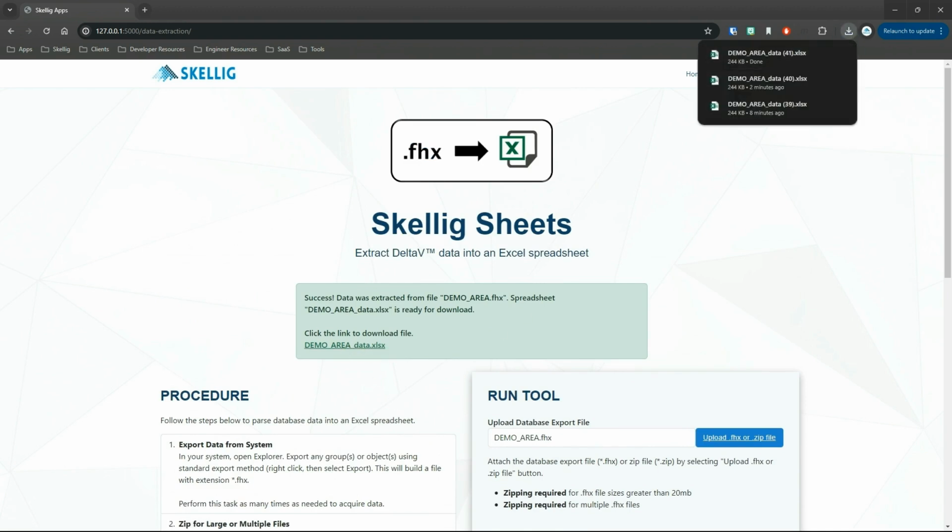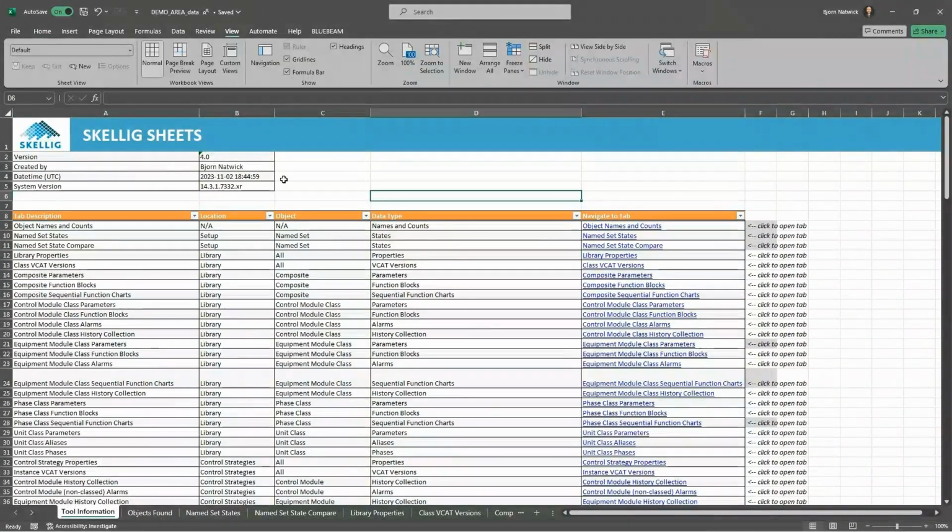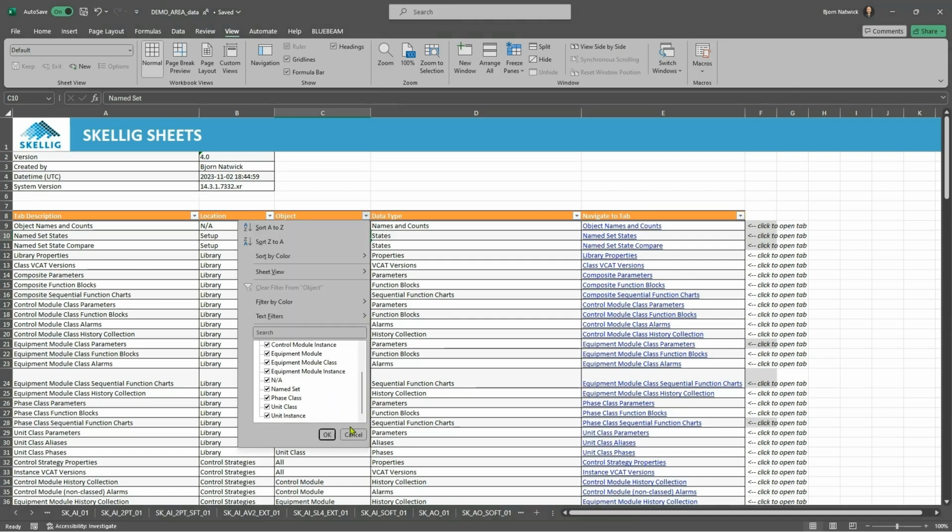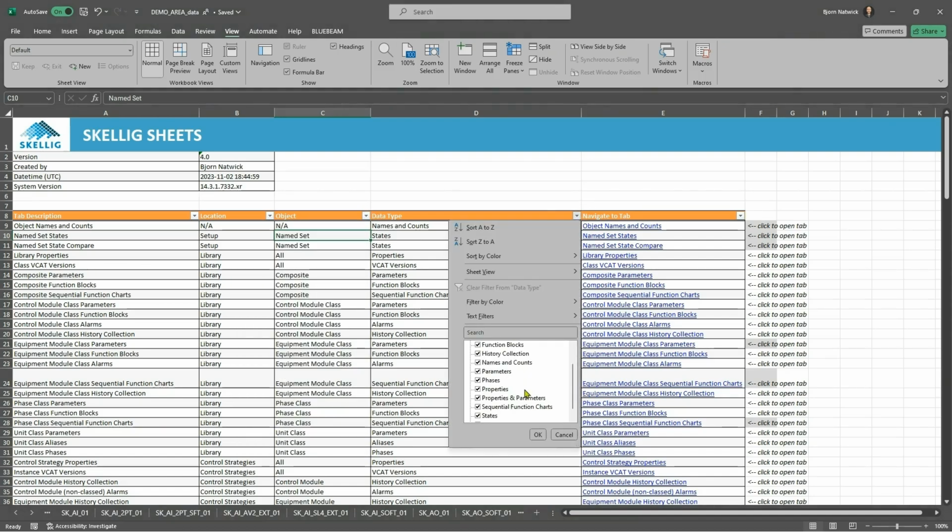And next, we will open the spreadsheet. So at the top left, the tool will place the date which you ran the tool plus the system version. And this first table is the navigation table. So if we scroll through the tabs, you'll notice the tool creates a lot of tabs. And navigating through these manually could be challenging, which is why we create this navigation table. It's organized by location in Explorer, the object, name, and the data type.